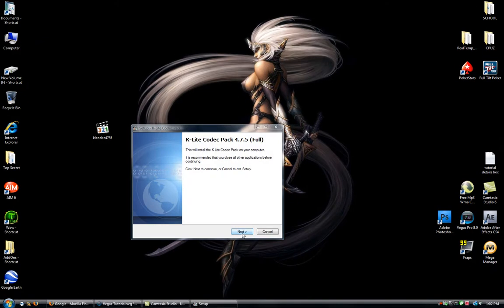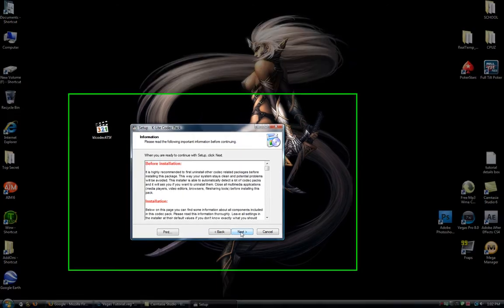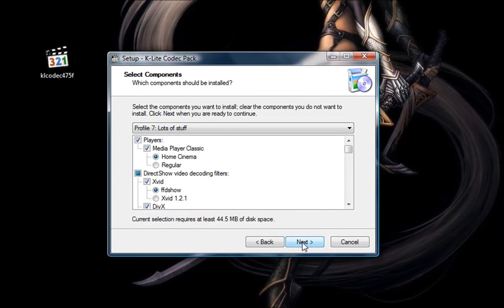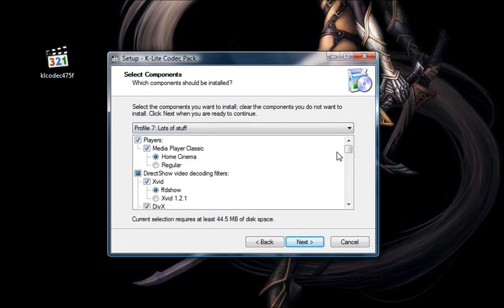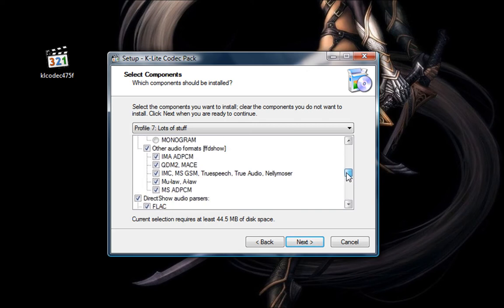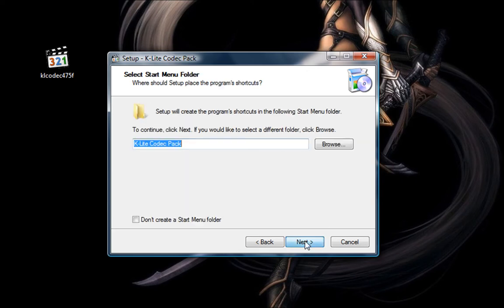Alright, so we've got the K-Lite codec installer. You just go through the steps, click next. Here you're going to choose lots of stuff. You can choose with or without player. I'll choose with. And you scroll down and you'll notice everything should be selected, but this is your lame MP3 codec installation. That's what you're getting out of the K-Lite codec, but also it's allowing you to play everything that you could possibly want to with the K-Lite codec installed on your computer.